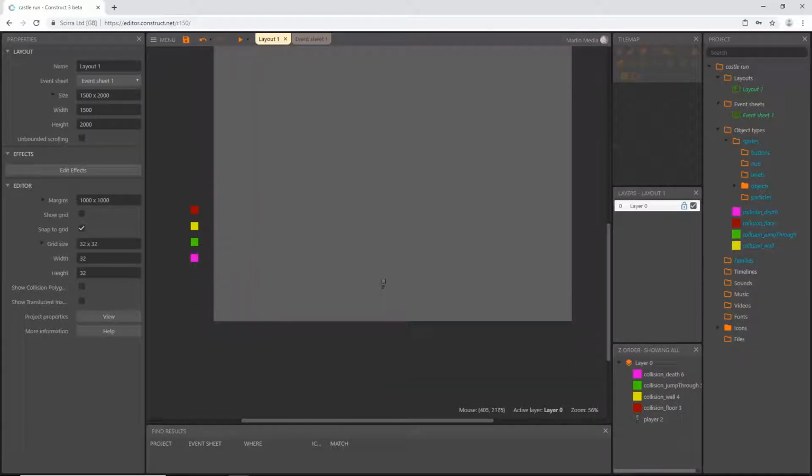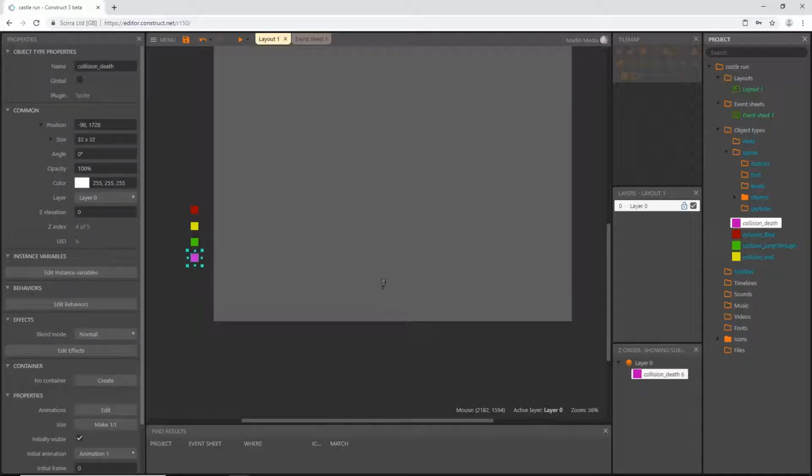Those should be all our collisions. In fact, let's go over here to our object types folder, right click on it, add a subfolder, and let's call this, I'm just going to call mine meta. I need to get out of that habit, but I don't know what else to call it. So I'm going to highlight all of these collisions. I'm going to drag them into our meta folder.